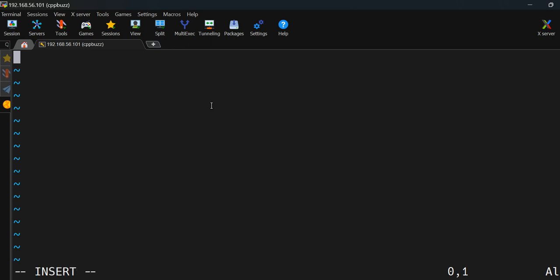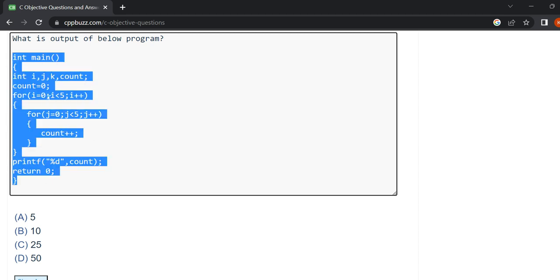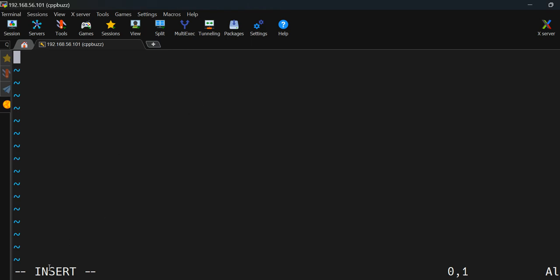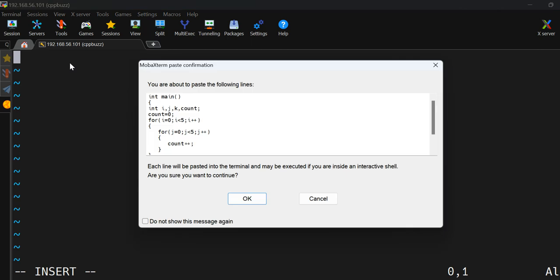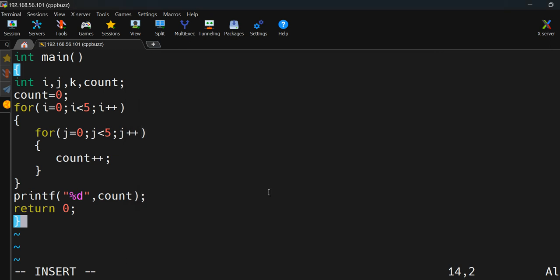After this I will go into insert mode, and since I have already programmed there, I don't want to write everything from scratch. I'll just copy it from here and paste it. I'm in insert mode. You can reach insert mode by pressing I, and after that I will just do right click. You may get this pop-up, and you just need to say I.